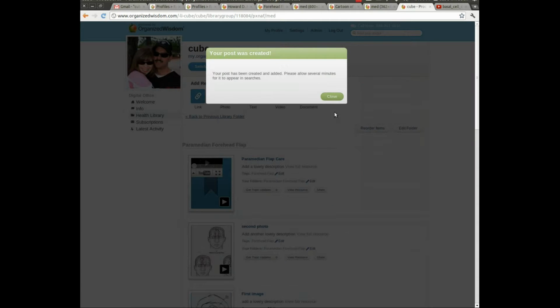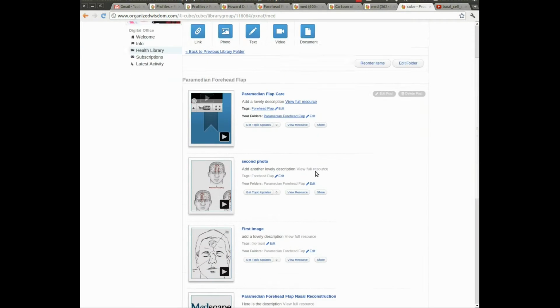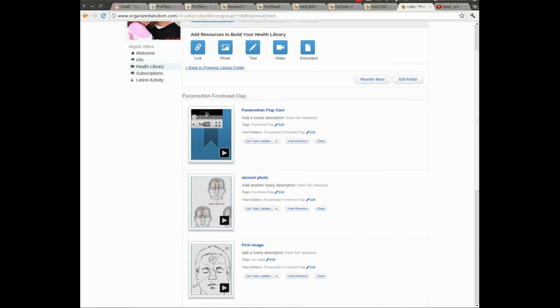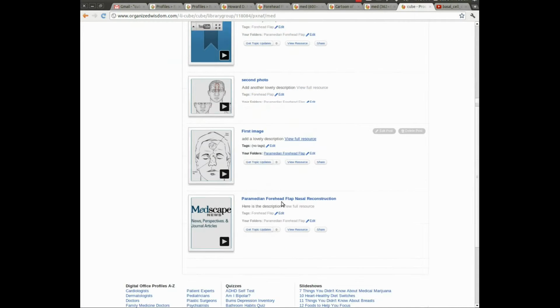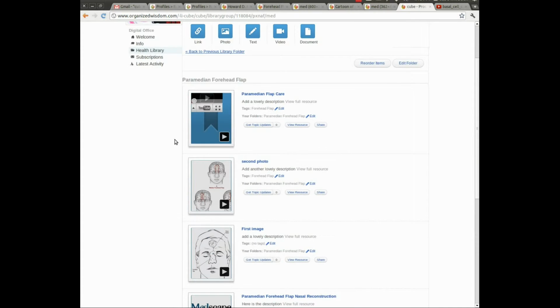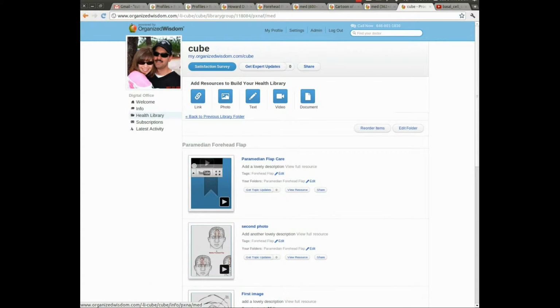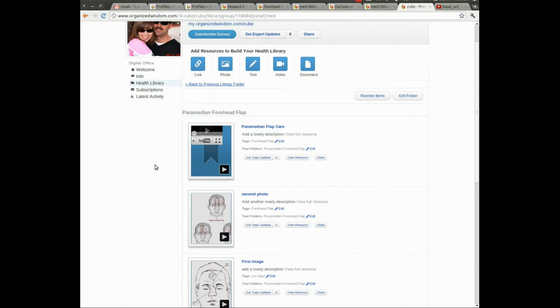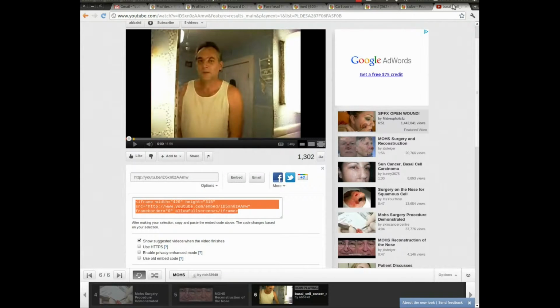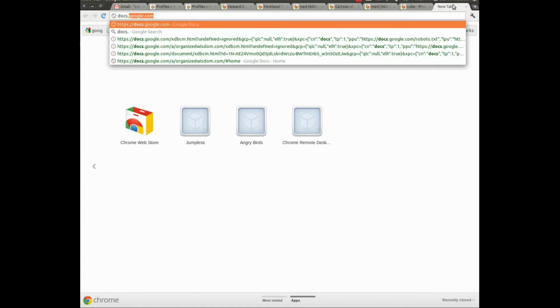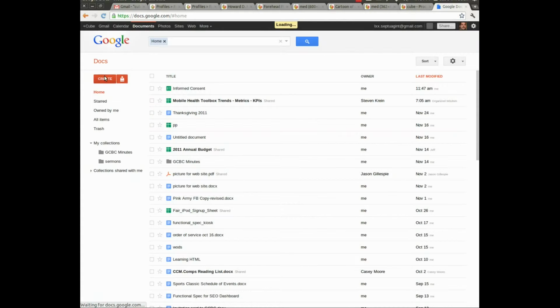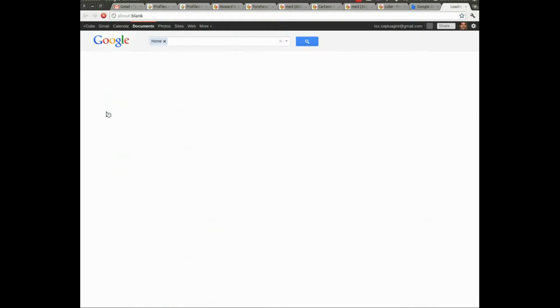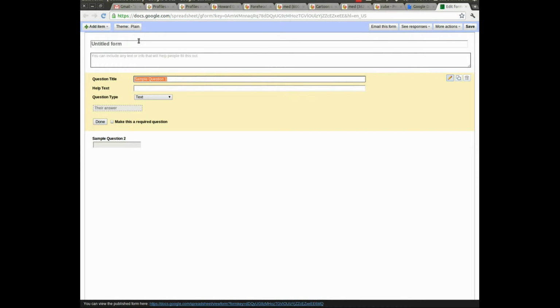First image, and we navigate our hard drive for that first image, and we select our paramedian forehead flap. We could enter any tags at this point. If we wanted to tag this as well, we can add a lovely description as well, and then we upload to the server. Depending on your connection speed, it might take a few seconds to upload. So it confirms that we created our image.